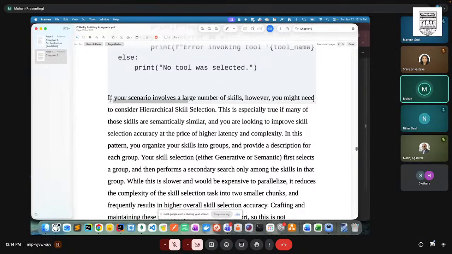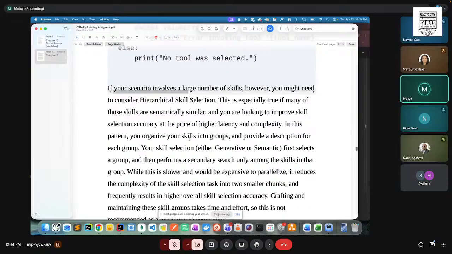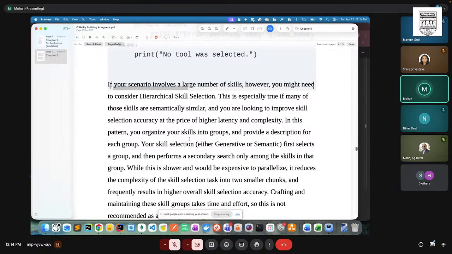In this pattern, you organize your skills into groups and provide a description for each group, as we saw in the summary. Your skill selection, either generative or semantic, first selects a group, then performs a secondary search only among the skills in that group.